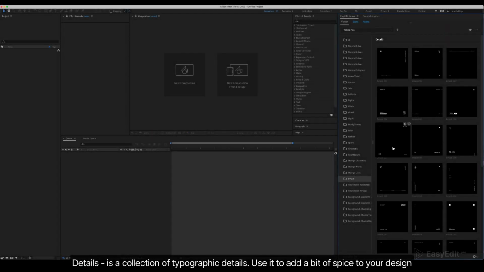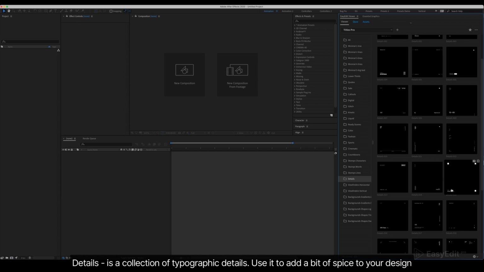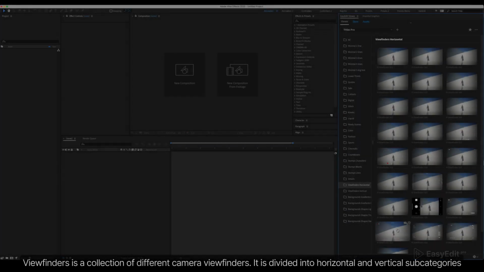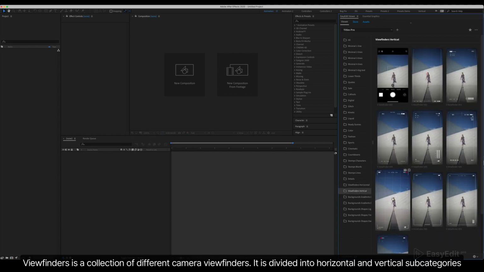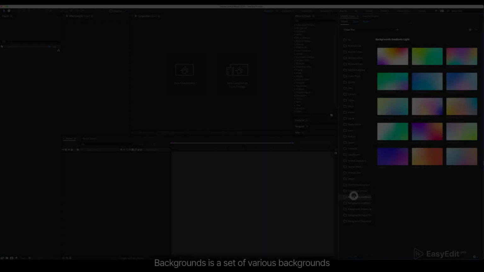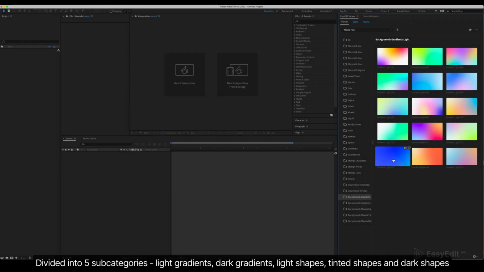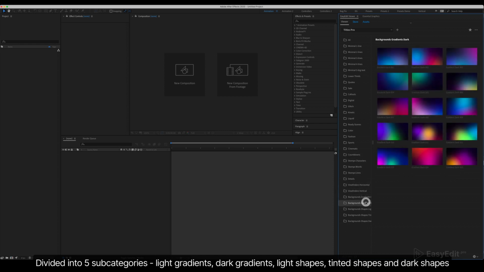Details is a collection of typographic details. Use it to add a bit of spice to your design. Viewfinders is a collection of different camera viewfinders. It is divided into horizontal and vertical subcategories. Backgrounds is a set of various backgrounds divided into 5 subcategories: light gradients, dark gradients, light shapes, tinted shapes, and dark shapes.